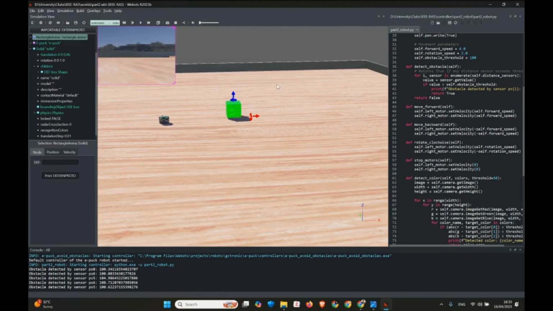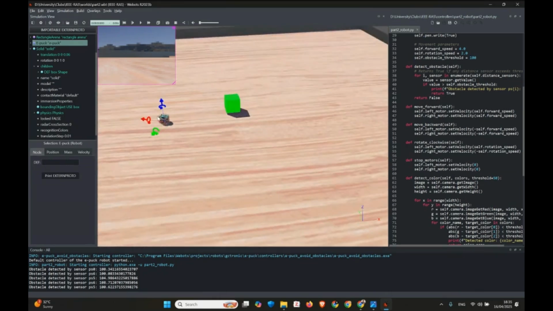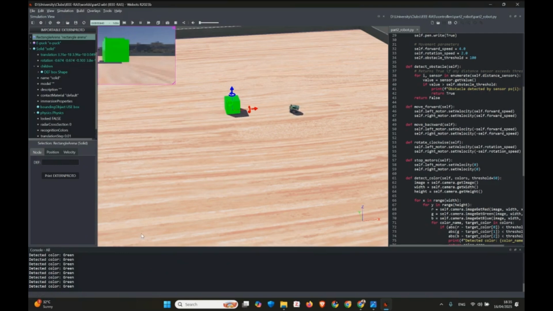So now I added the box, and if I move this robot this side, and then I save this, and then I run. As you can see in the bottom, it says detected color green. Now when it moves away, okay, so now it's not detecting any green because in the camera there's no green color or anything.